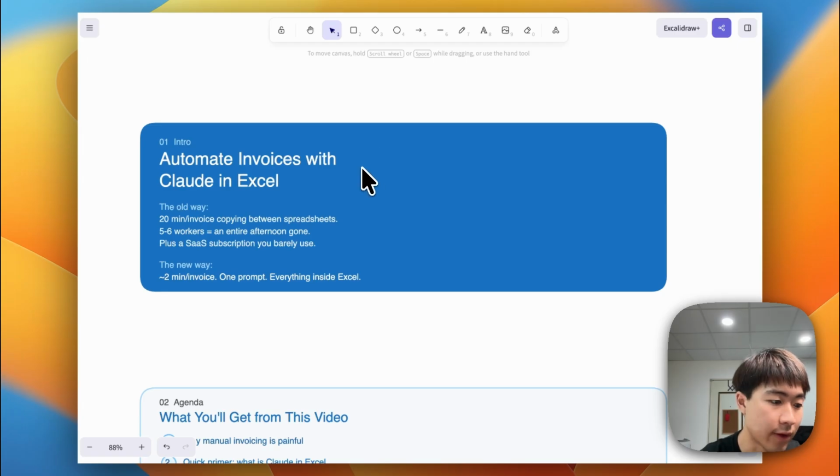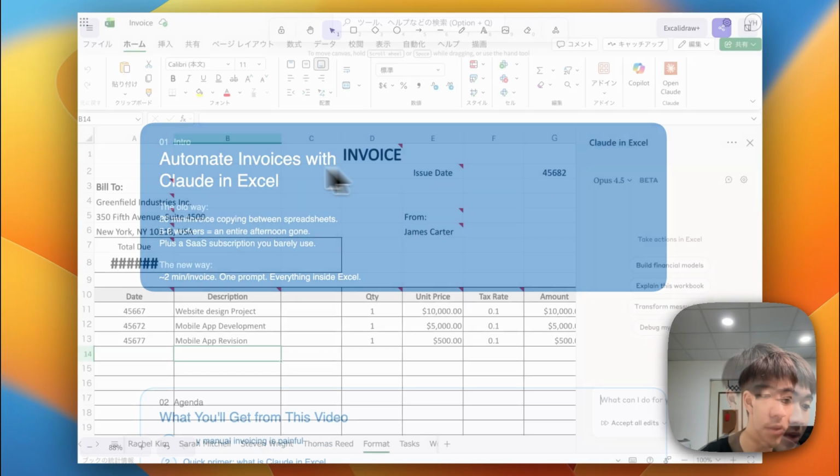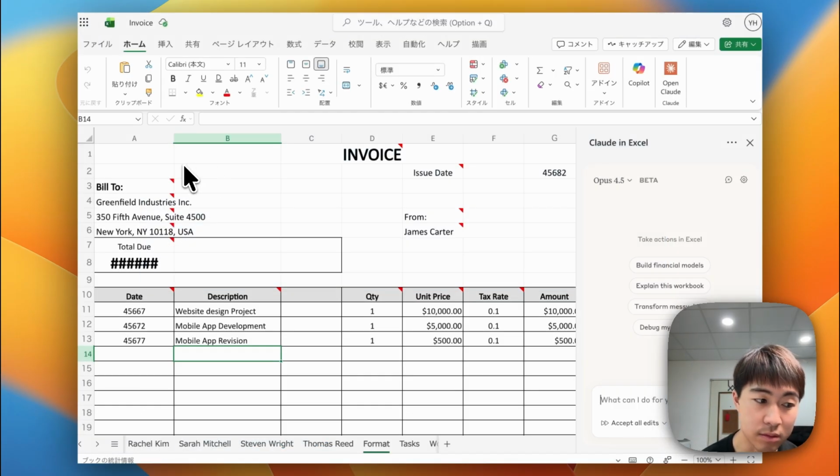So I finally got fed up and thought, what if I just let Claude do this right inside the Excel workbook I already have? So let me show you guys what this actually looks like right now. You can see on screen, I've got plain old Excel open. In about 2 minutes, Claude is filling my invoice template and it's ready to export as a PDF. No separate invoicing source, no copy and paste marathon. Everything's happening right inside this workbook with Claude in Excel.